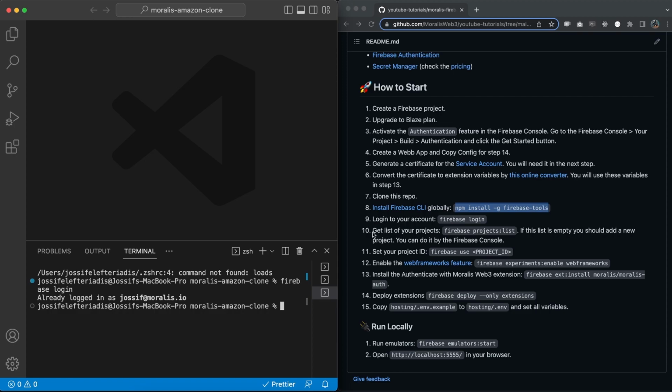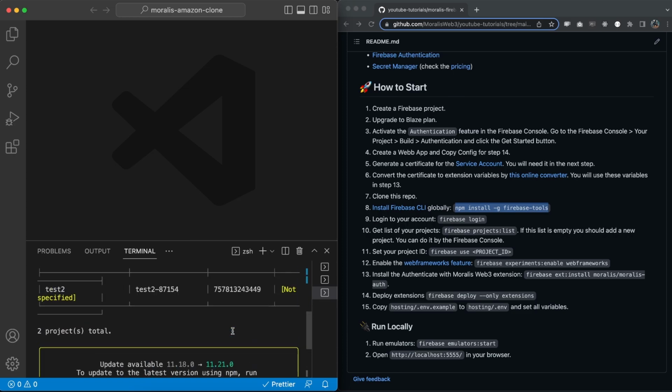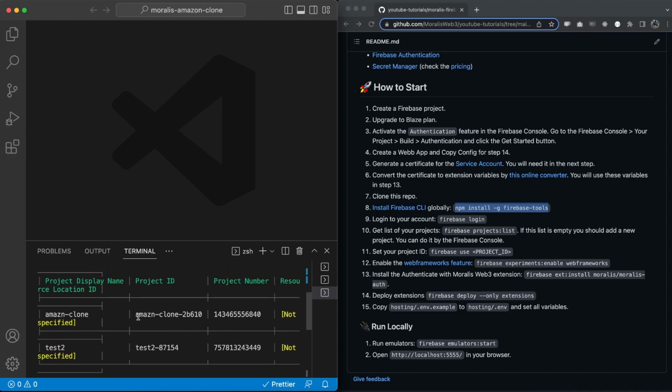So we can go on to step number 10, which is we want to get the list of our projects in Firebase. So let's run firebase projects:list, like so. And there we have the projects that I have in my Firebase. So this is the one that I'm going to attach to this project. So let's copy the project ID from here. I've zoomed in quite a bit, that's why it looks a little bit weird maybe.